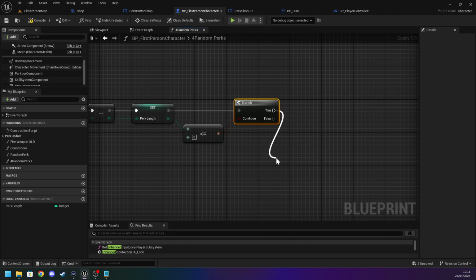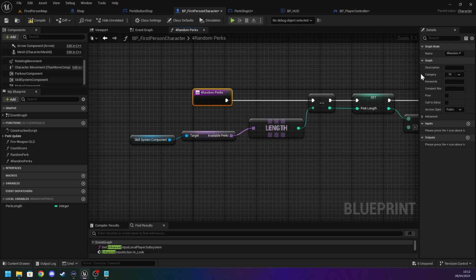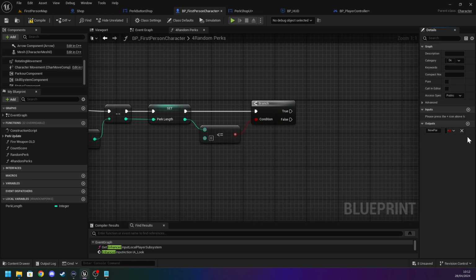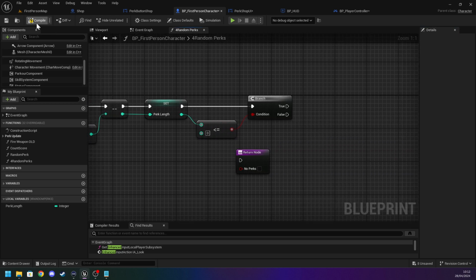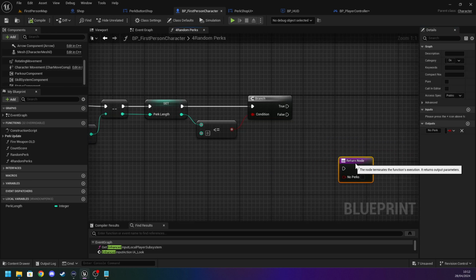we're going to need to get 4 random perks. So we get an output. Call this no perk. Compile that. And in true, we'll just say true.